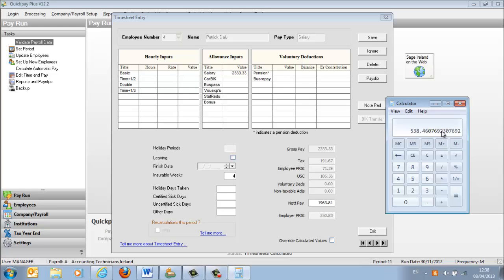If this figure had come out as more than 600, then it would only be calculated on the 600 figure. So 538.40 is his weekly pay, multiplied by 2 weeks for each year, multiplied by 4.25, that's 4 years and 3 months. So 4576.40 is his statutory redundancy.